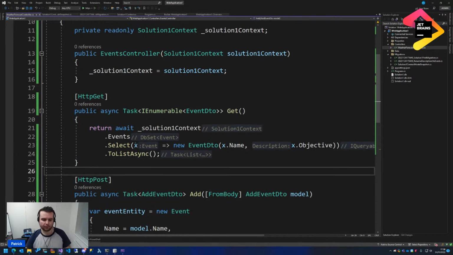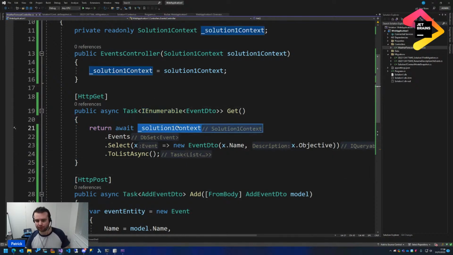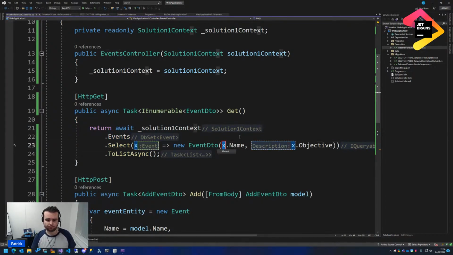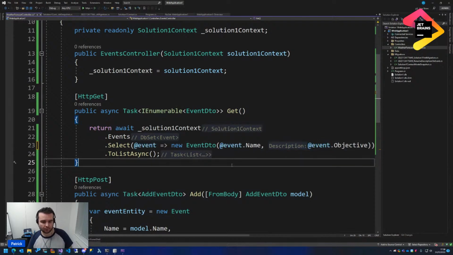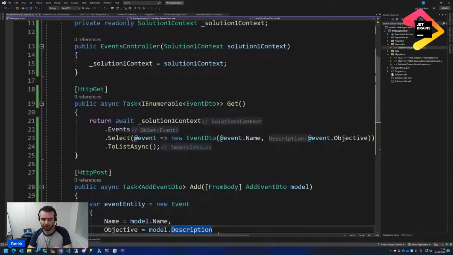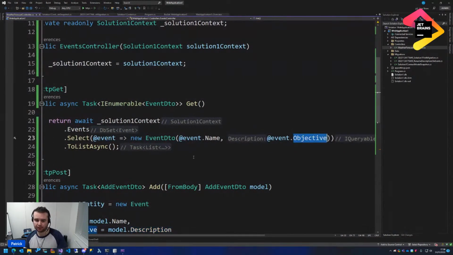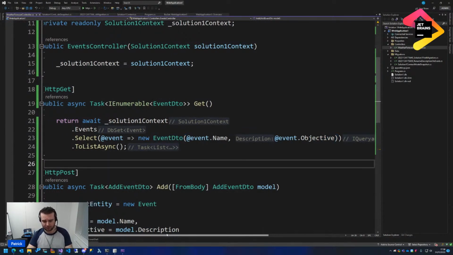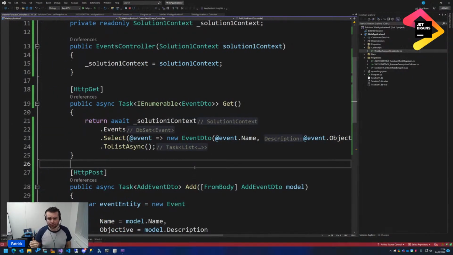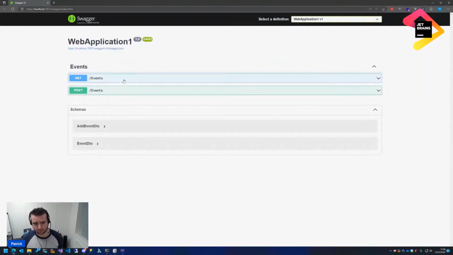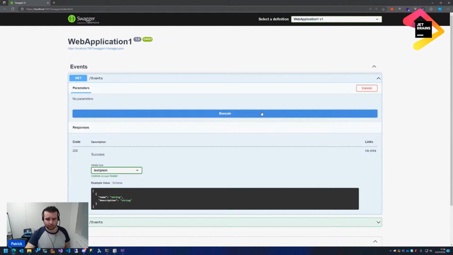And now what I've got is a query that says, go to my database, solution context, go to the events table, select the following properties, and we'll just call this event. Select the event's name and select the event's objective into an instance of event DTO and return that to my consumer. So now if I run this, my consumer of the API will only get those two properties that I want to actually give them.